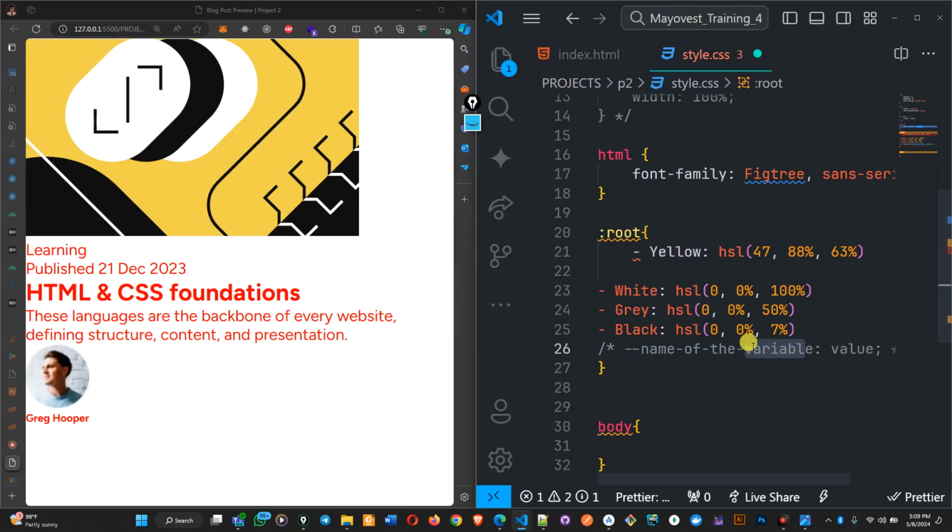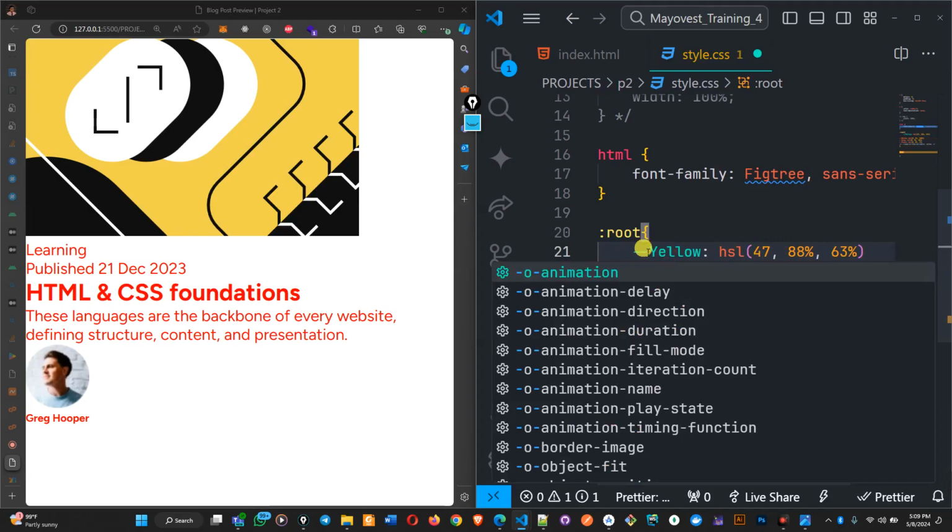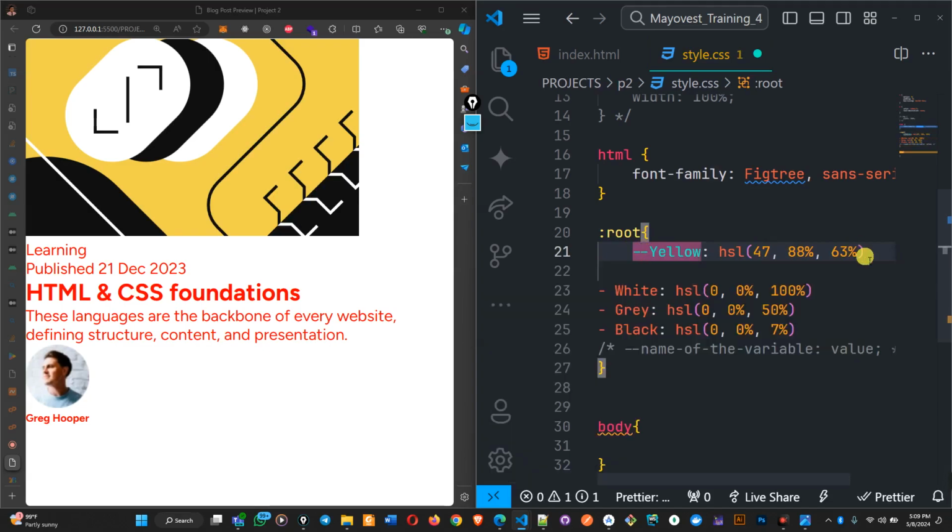So if I want to create it now, what I just need to do is to convert this yellow to a proper variable. And in order for it to be a proper variable, you just put a double hyphen there. It's already having one hyphen, so I just add one more to make it a proper variable.